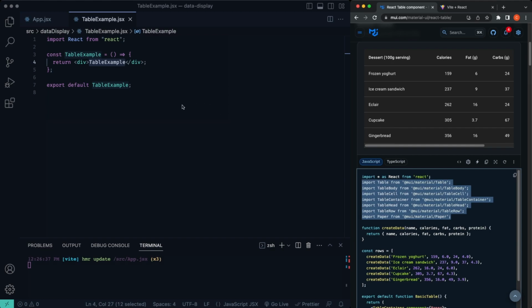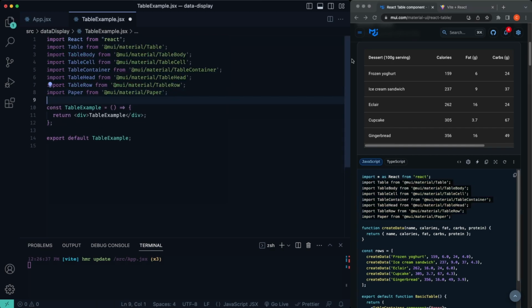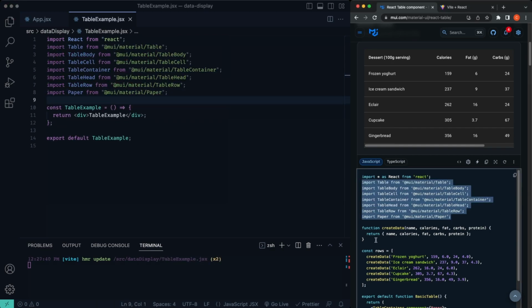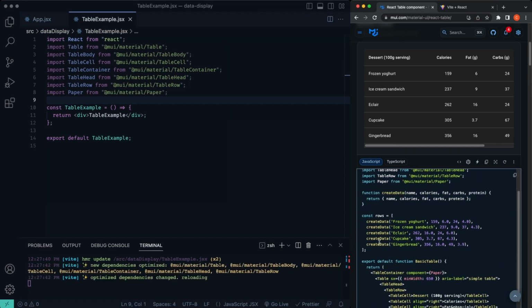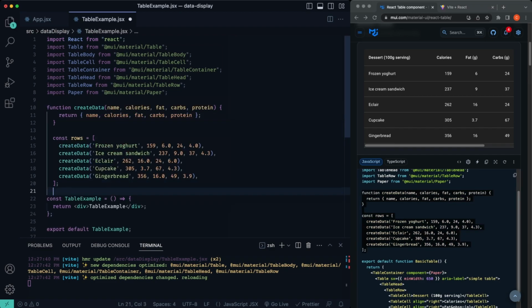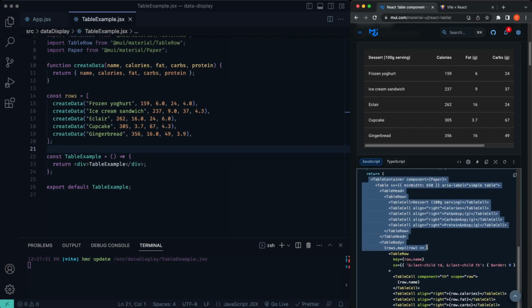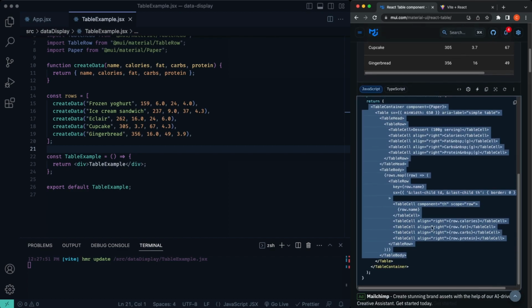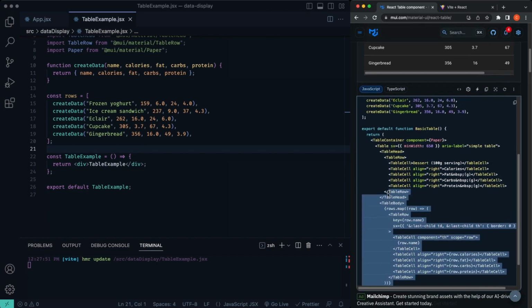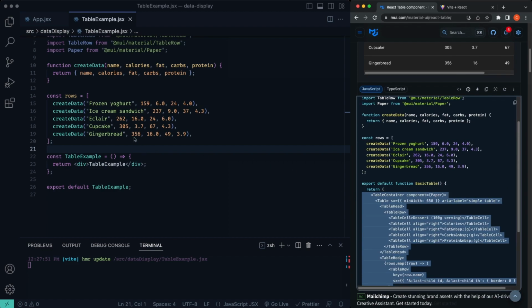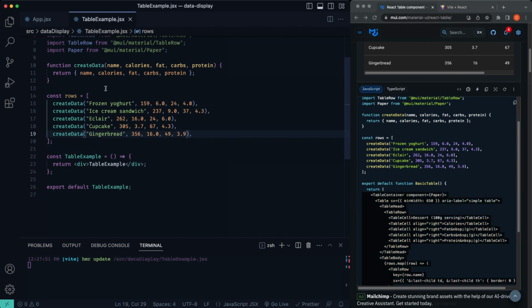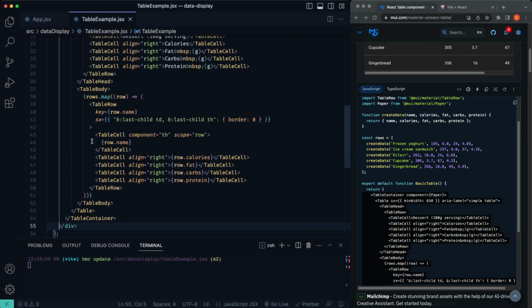So let's go ahead and copy this over. I'm going to show you how quick it is just by copying and pasting some code directly from their site. We're going to need this rows array and also createData, and I'm going to paste this in just below my imports. Next, I'm going to copy this table container. Let's scroll down. There we go. Grab that again, this table container, and I'll just paste that in here, just like that.